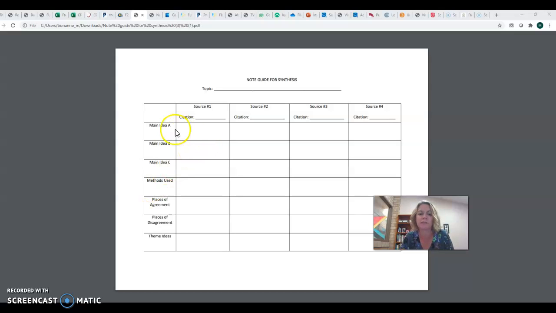So for each source, you'll start recording the main ideas or key findings. You might record some notes about the methods that those authors used in their study, if they did surveys or used case studies or did experiments. And then as you add more sources across your table, you'll start looking for places where these sources agree or disagree, and then ideas for key themes that you want to highlight in your literature review.